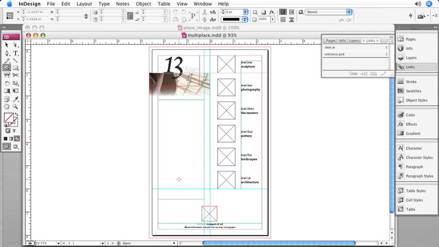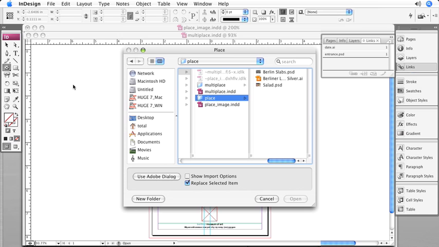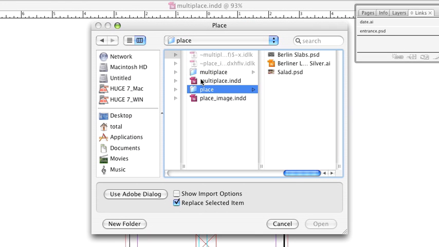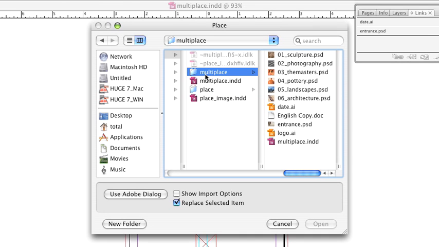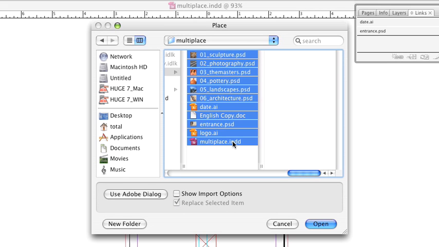Now we're going to explore the topic of not only placing images, but placing multiple images at the same time. So to take advantage of the new multiplace command, just choose File, Place, just as if you were placing a single file, but instead navigate to the multiplace folder, which is inside Lesson 1 of Part 2 of your project files. And in this directory, you can see a number of Photoshop documents, some Illustrator files, even a Word document. Let's go ahead and click the first file and then hold Shift and click the last file. That will select every single image in that directory.